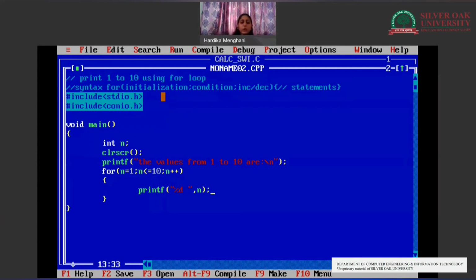So what it will do is, every time the value is incremented, it will get inside the for loop after checking that it is less than or equal to 10, and print the value of n. First, the value of n is 1. 1 is less than or equal to 10. Okay, that is true. So we will be printing 1. Then we will be incrementing it.